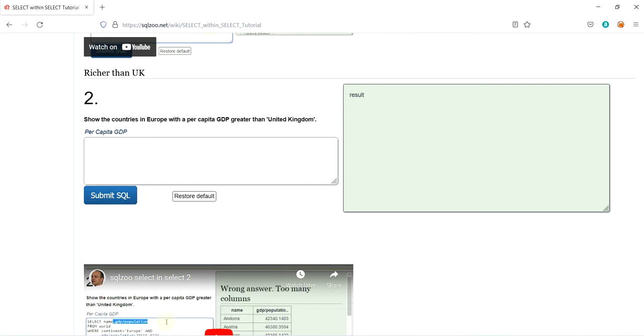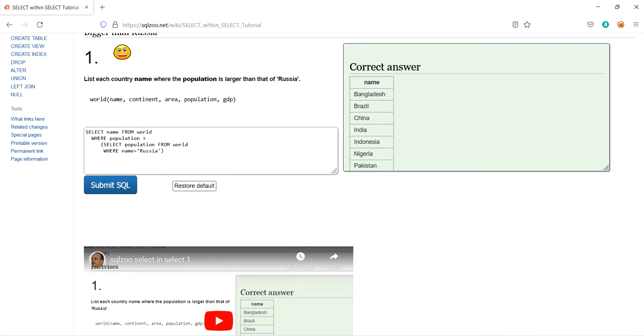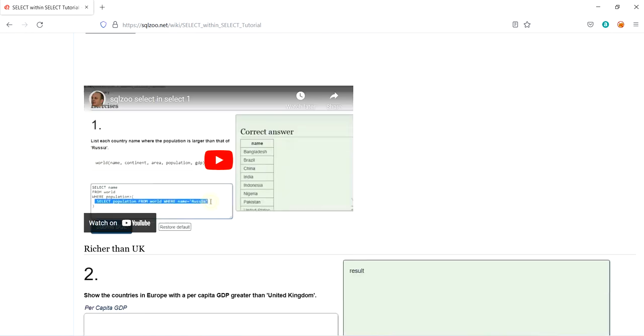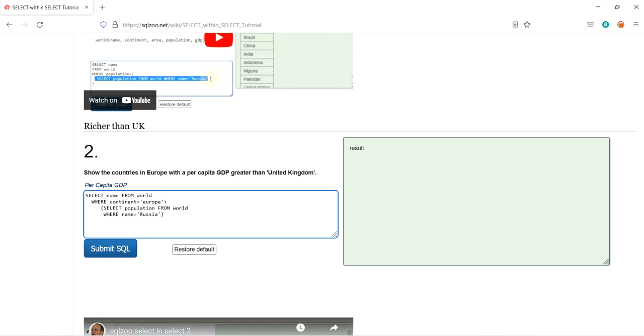The second one is the countries in Europe with a per capita GDP greater than the United Kingdom. So here you copy this command, paste it here: select name from world, show the countries in Europe, where continent equal to Europe.